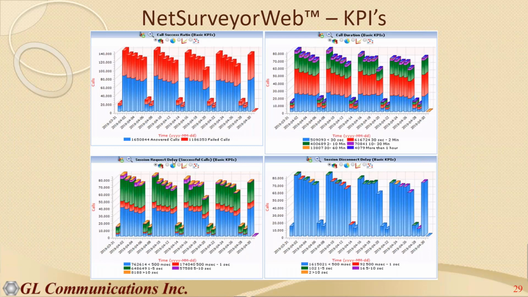And next is reports. Reports here are mainly about the entire network or the entire probe information, like how it is behaving. We can use these key performance indicators to measure the entire network.